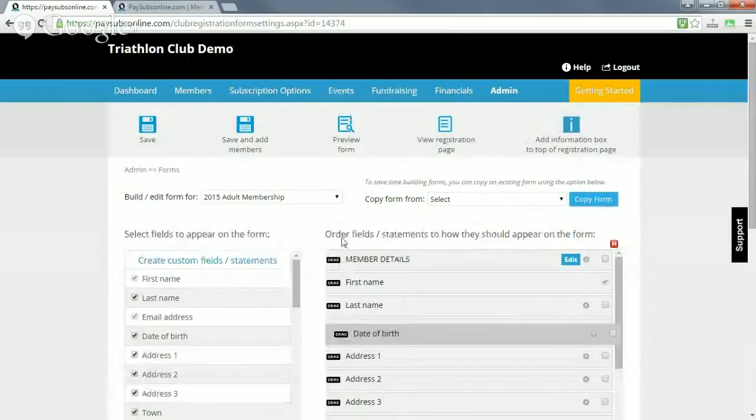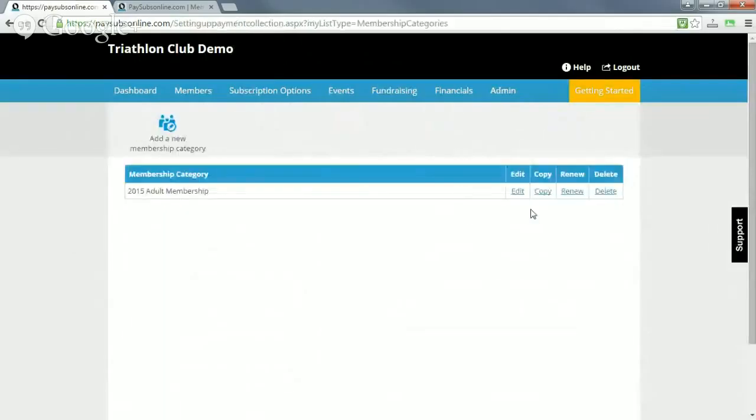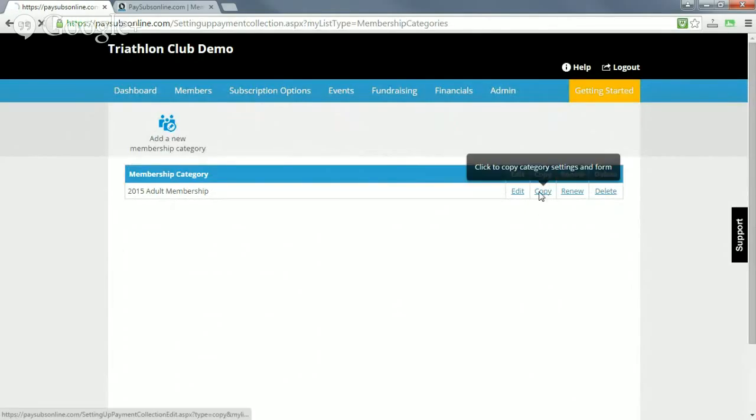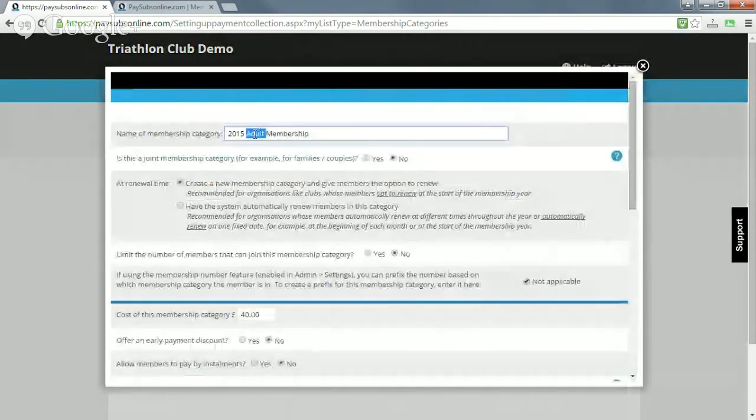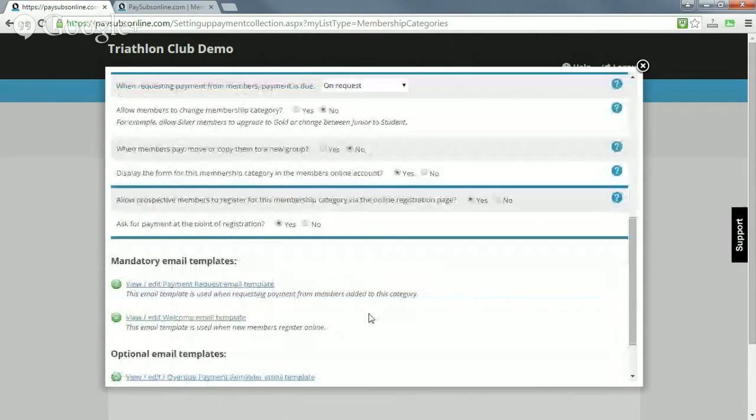So once you've got one membership category set up, it's very quick and easy to then go off and do the others. I just come back over to membership categories and click on copy. And maybe I would want to call this 2015 Junior Try Membership. I can change the cost of that down. I can change the email template.